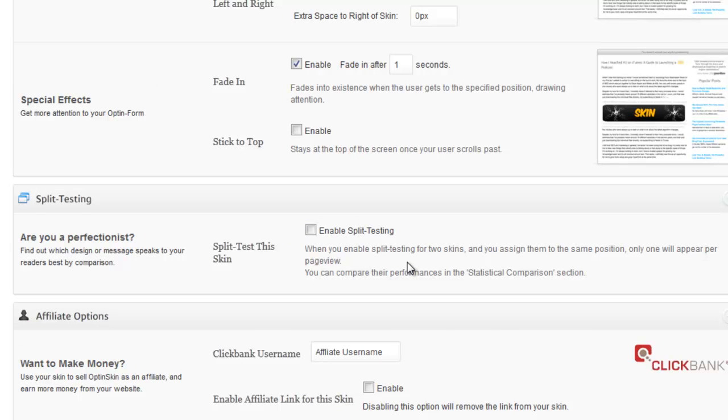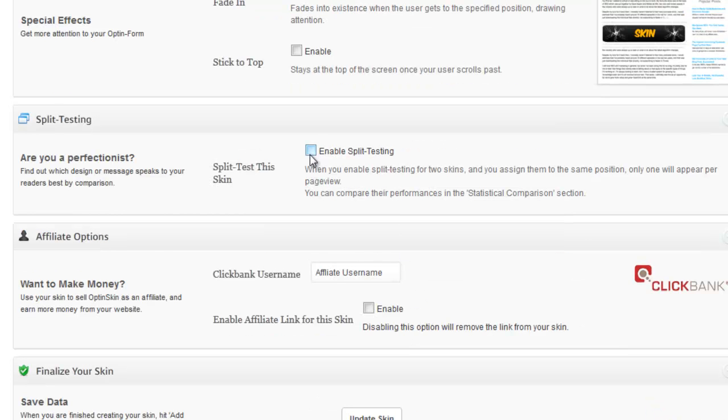Now here's another option that I really love. If you're a perfectionist, it gives you the ability to split test. So if you click on this, and if you've created multiple forms, it will actually split test two different forms that you've created, and you'll be able to track the results to see which one is actually pulling in better results.